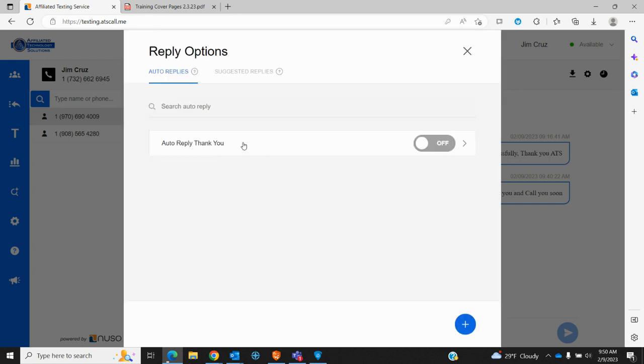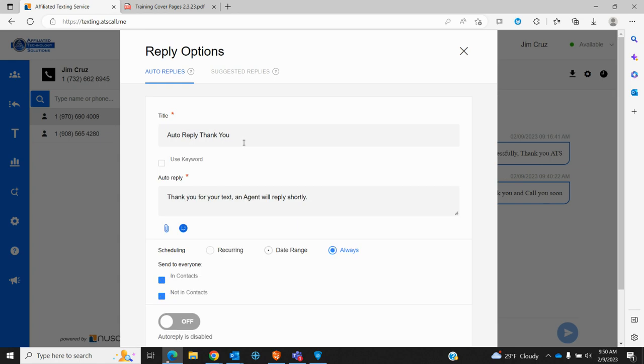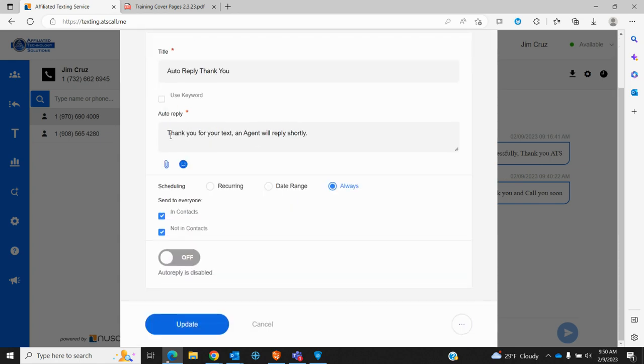So here's an example of an auto reply that I created. And when you click on it, again, auto reply is called thank you. The auto reply content would be thank you for your text. An agent will reply shortly. Again, just a rough example. And then once again, you can send that off to anybody based on the auto reply being enabled. You also have the ability to update the auto reply as well.